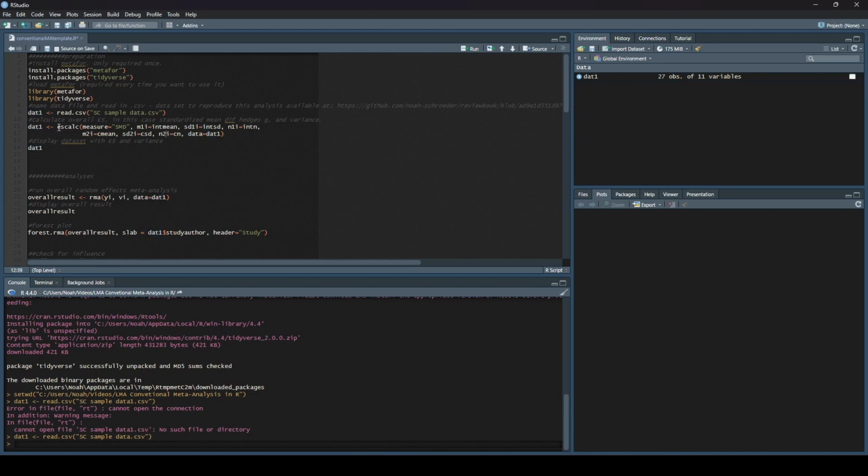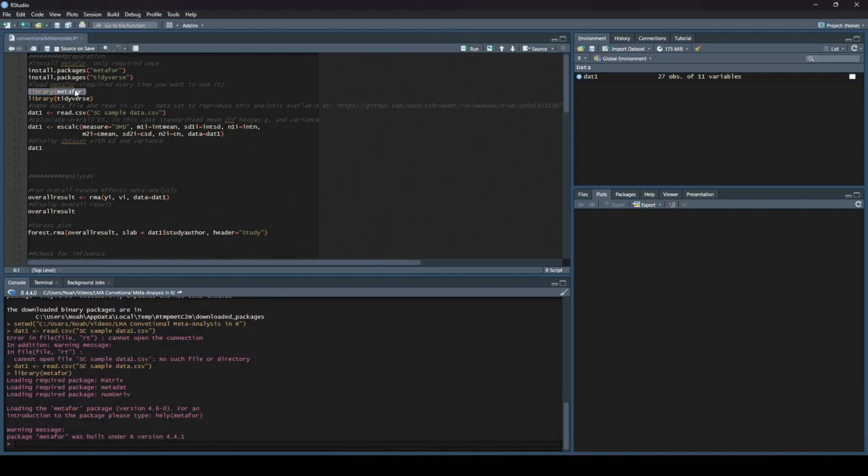So we're going to use a function from metafor. So it's important that we loaded metafor, right? If you don't remember if you did that or not, you can just go up here, highlight metafor, and hit run, and it will say it is built after it builds. Okay, so we're going to use the function escalc. That stands for effect size calculation.